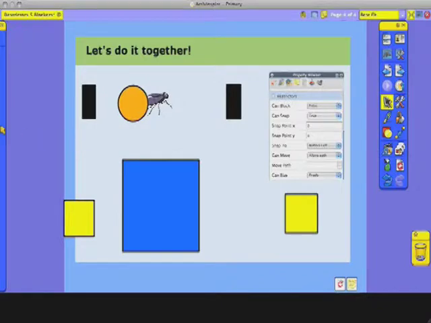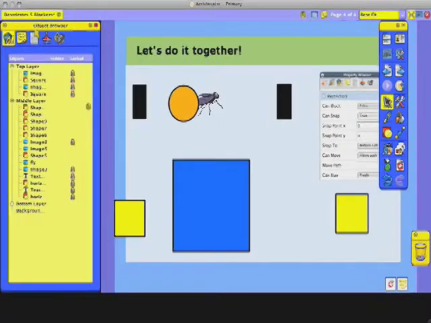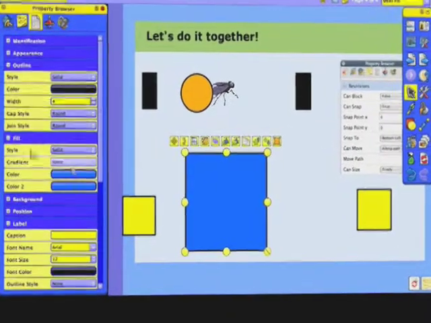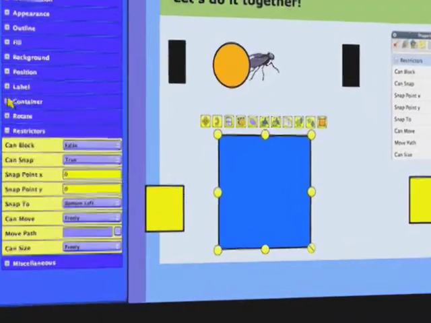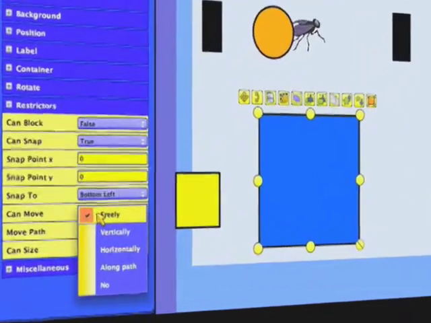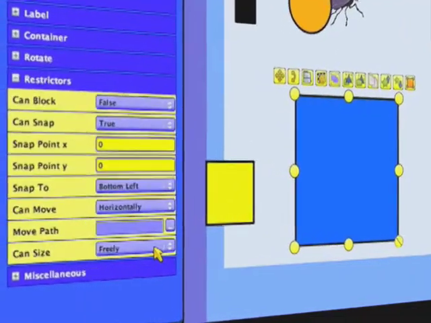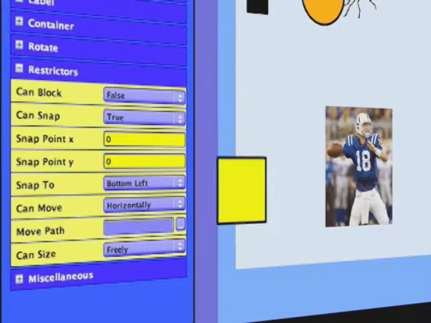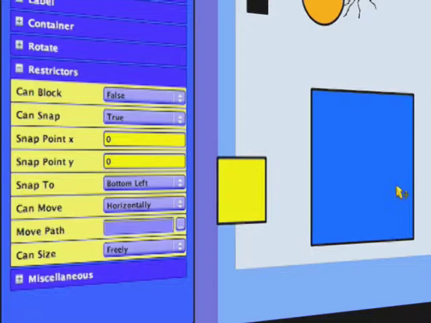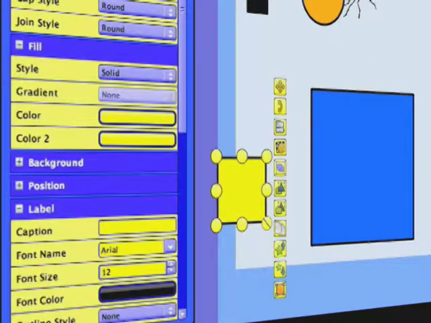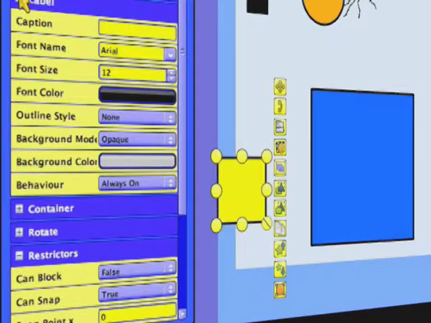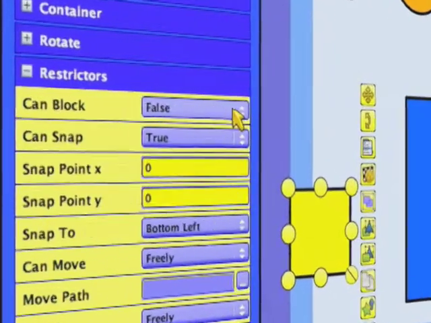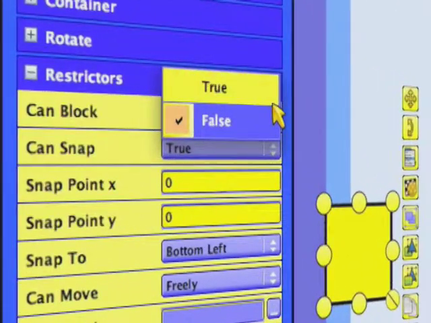Now I'm going to go over to my property browser. Not my resource browser, my property browser. I'm first going to click on this box right here. And as you've seen before in previous active tips, I'm going to go to Restrictors, and it can move horizontally. Now for these guys right here, I want them to be blockers, because right now it's still going to move horizontally, but it can go past all of this stuff. So I'm going to click on this guy, highlight him, and then down here under Restrictors, there's one that says Can Block, and it's set to false, which means it's not a blocker. So I'm just going to turn it to true.